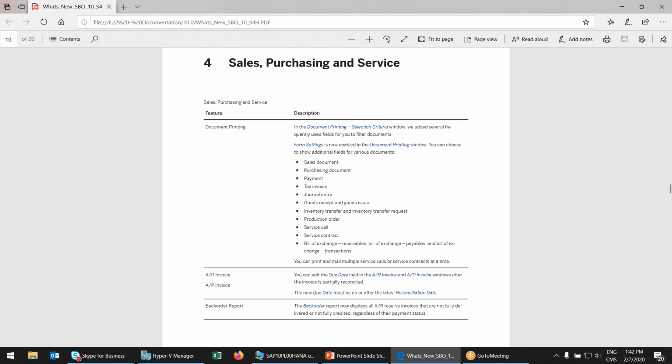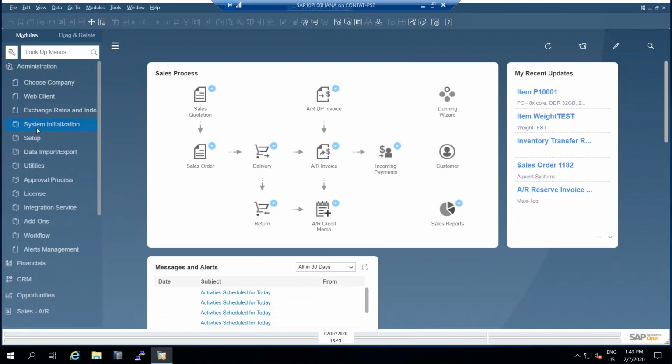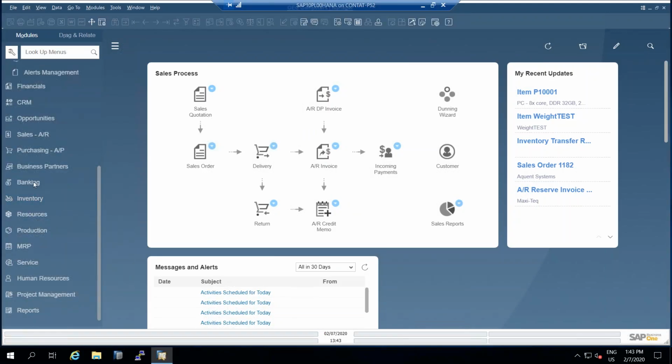Okay, good. Sales, purchasing, and service. Document printing is a very nice feature. Let's say that you don't want to send out sales orders by email when they are created. You could just create a bunch of them, and at the end of the day, you could send out the sales confirmation or invoices. Now, in the document printing, we have a few more parameters that we can filter on.